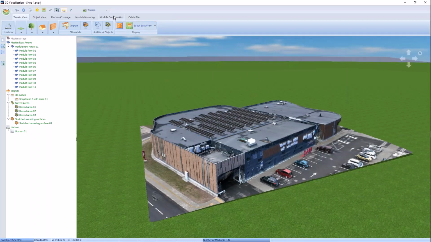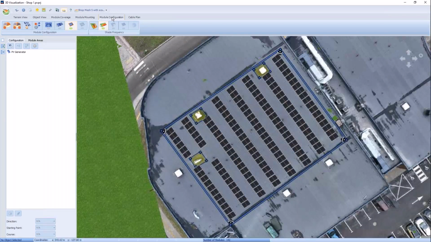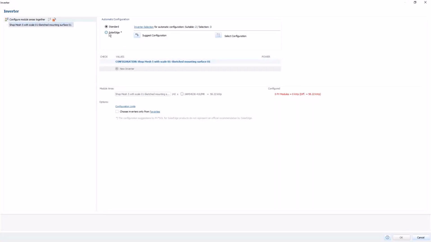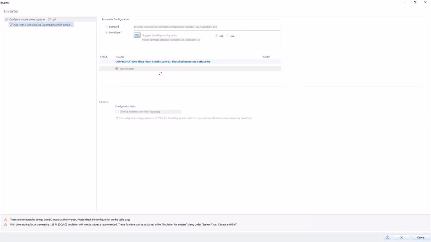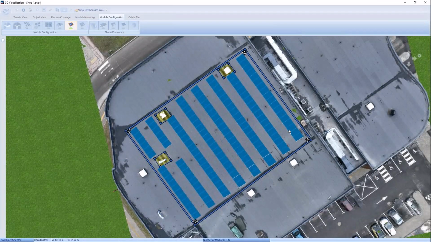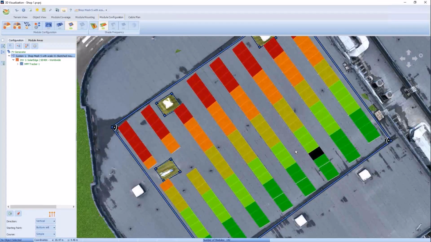Maybe just to finish it off, we'll add an inverter. So I'm going to click Module Configuration. Use the manual import method. Configure it up. I'm going to do a very quick SolarEdge. There it is. There's the configuration.